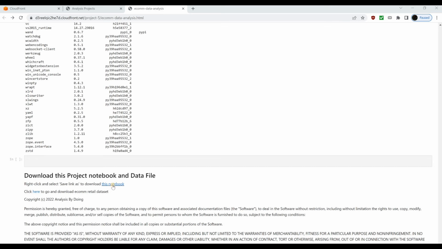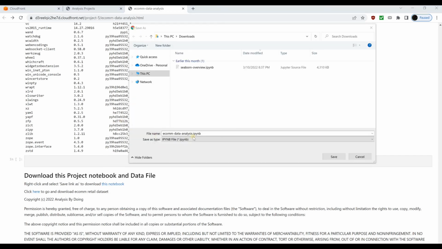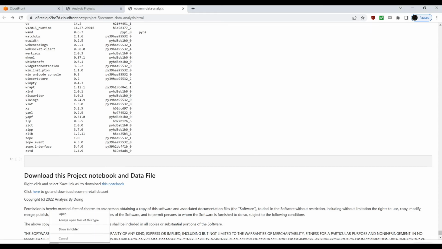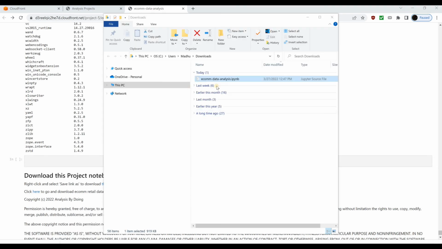Right-click and select Save Link As to download this Jupyter Notebook. Save the notebook in your Downloads folder. Click on the arrow next to the downloaded file. Select Show in Folder. Note that your Ecom Data Analysis notebook file is available in your Downloads folder.